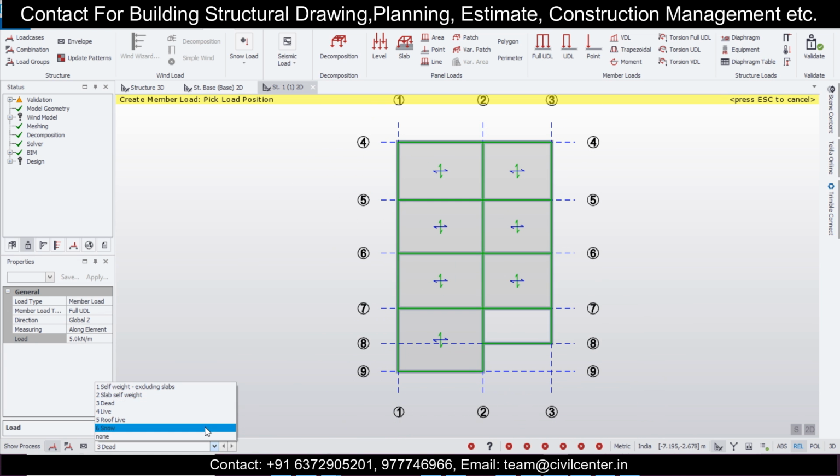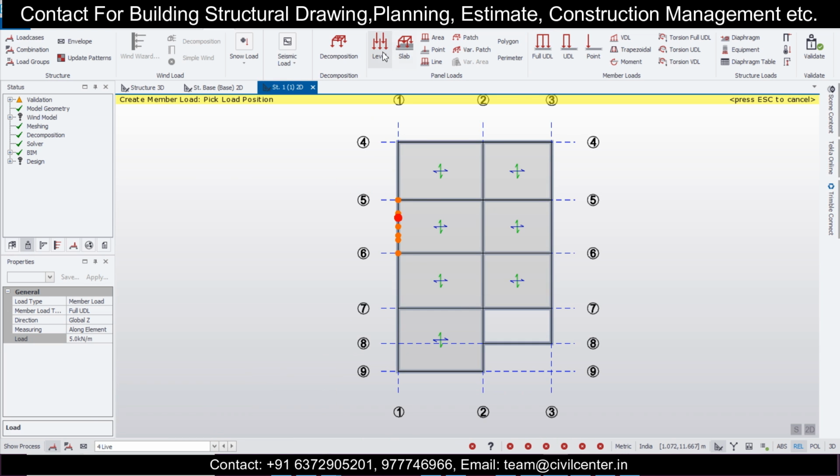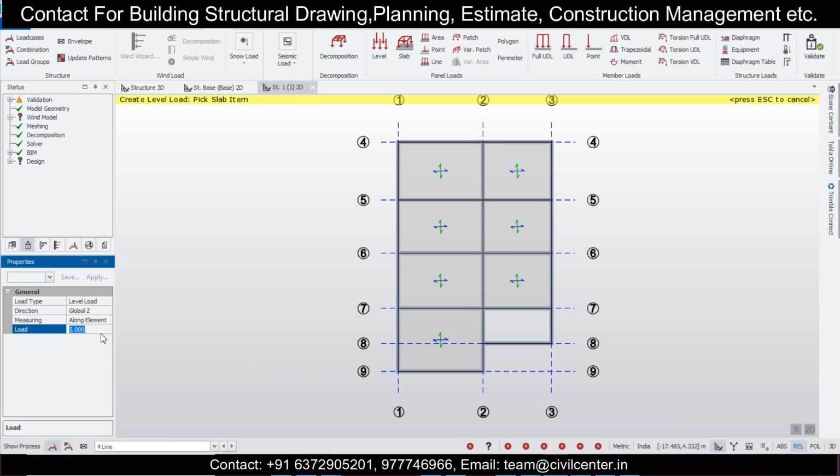So let's do here live load, and for live load we'll do here level load, and a level load of 2 kilonewton per meter square is for residential buildings as per IS 875 Part 2.